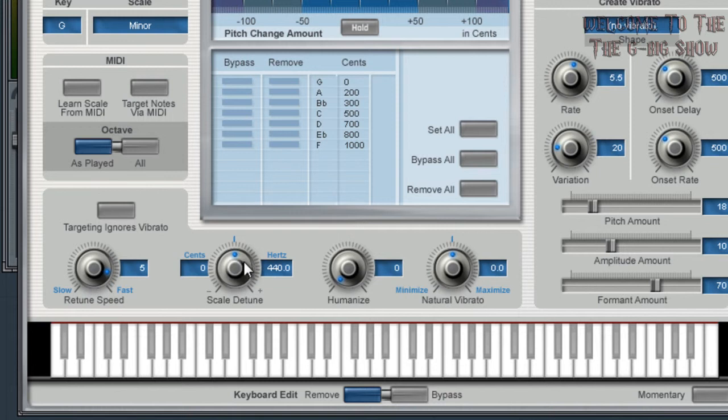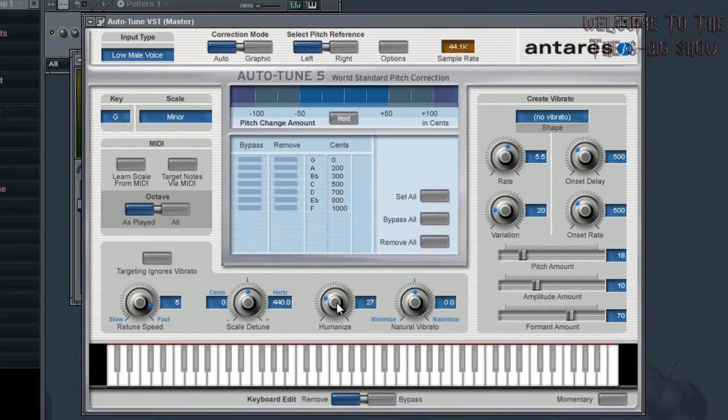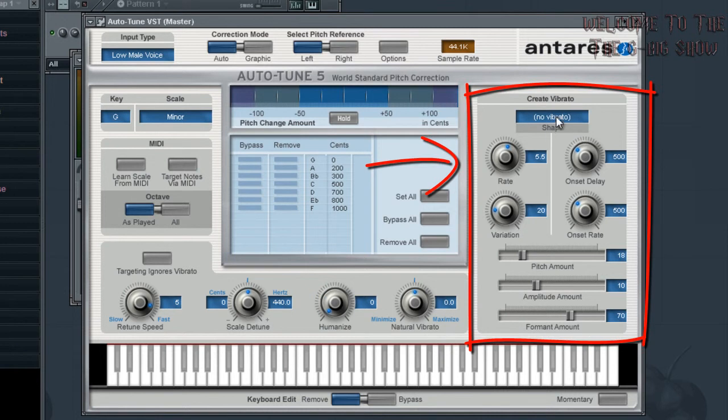Now, you don't want to mess with scale detune because this is going to bring the vocal out of tune. You could turn up the humanize function to let more natural variations in your voice come through. And all this stuff right here in this create vibrato section, in this little gray box, has no effect on your voice unless one of these are selected.